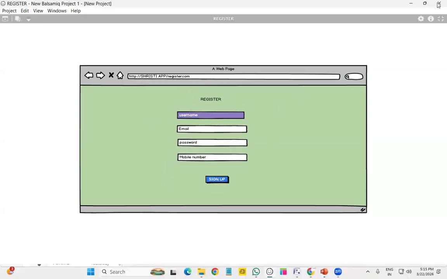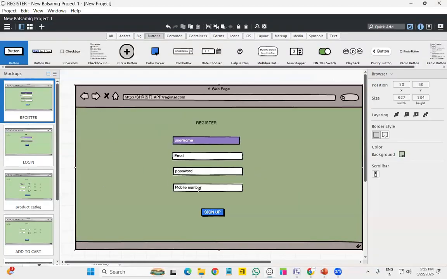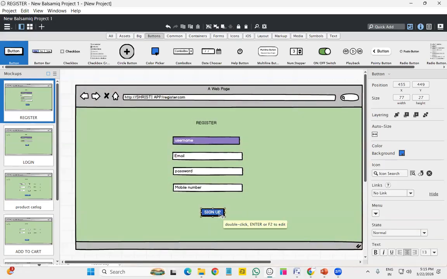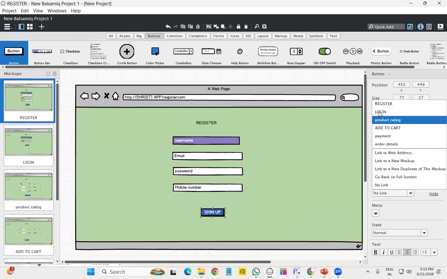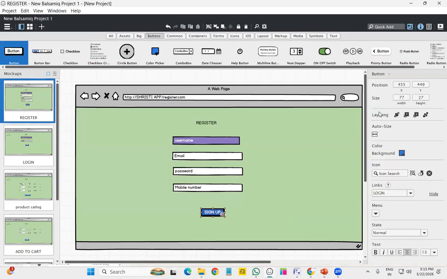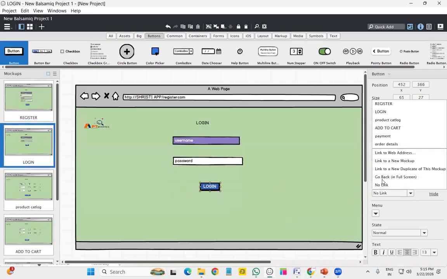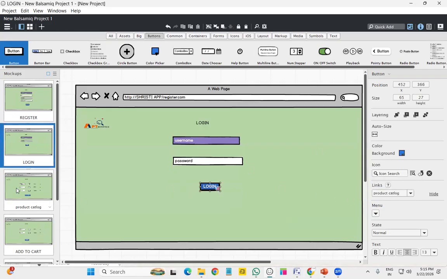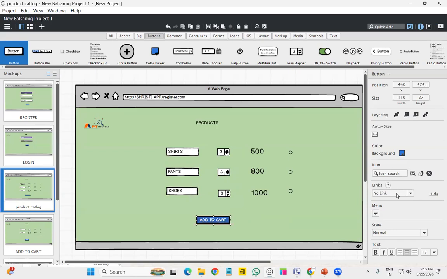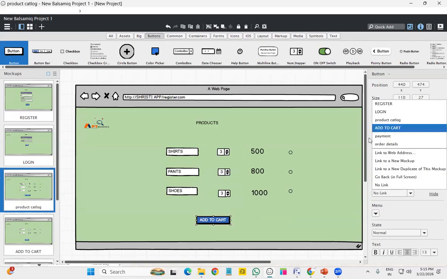So first we will link the buttons to the pages. For this sign up button, there is no link. Here you can see the links, right? There is a no link option. So you need to click on this, and after registration there will be a login button. The page is named login, so click on this login. In the same way, from this login you can give the link to the product catalog. And for this product catalog, add to cart will go to add to cart.